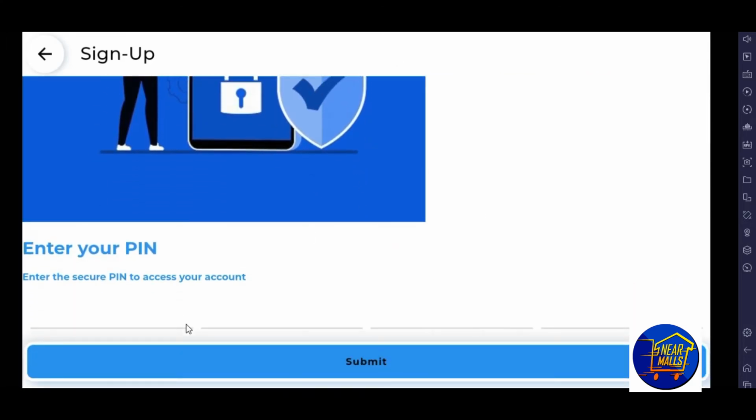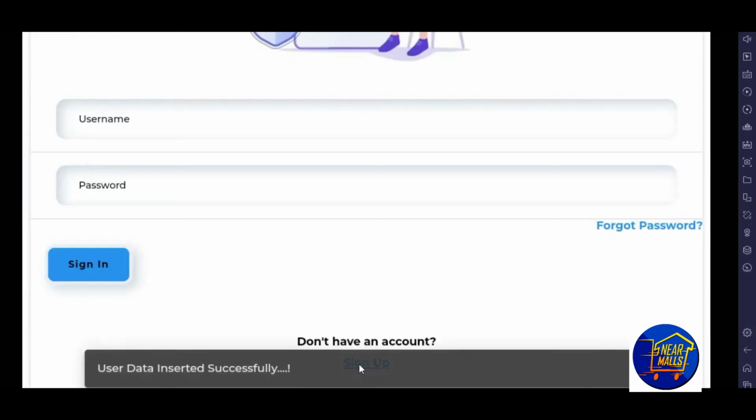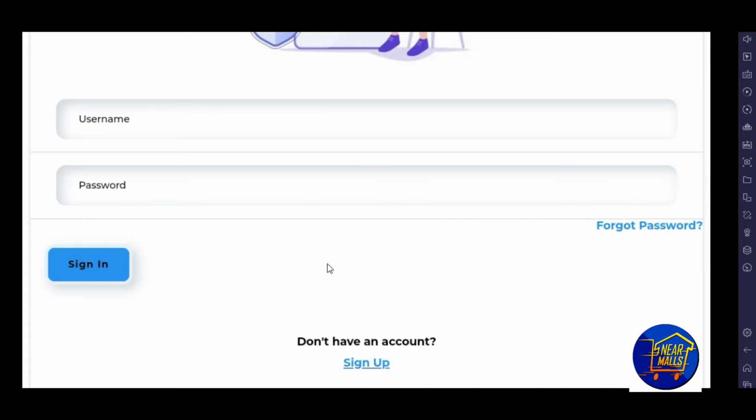You will have to set your secure pin for safe login. So I'm going to set mine. Then click on submit. Successful. So your user data has been completely saved and you have registered as a user.